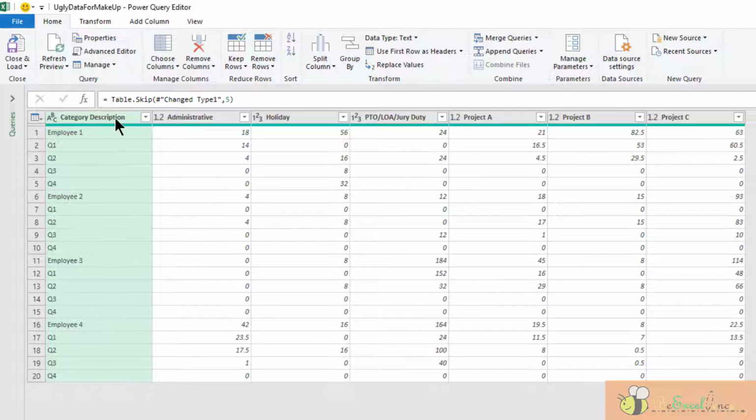The next step, we need to separate the employee from the quarter in this column. As a general rule, we should not have more than one information under a single column. Right here we have employee and the quarter, which is not good. That's why we need to separate them to indicate that this Q1 belongs to this employee, this Q3 also belongs to employee 1, and so on.